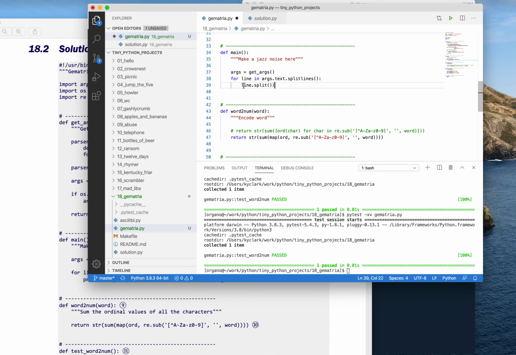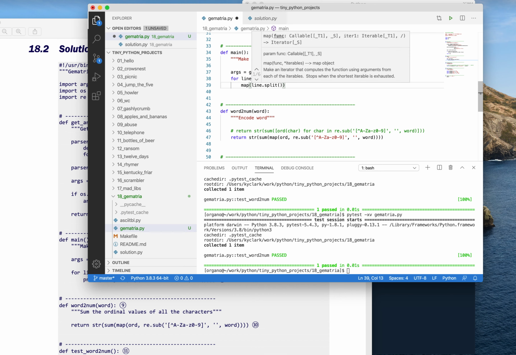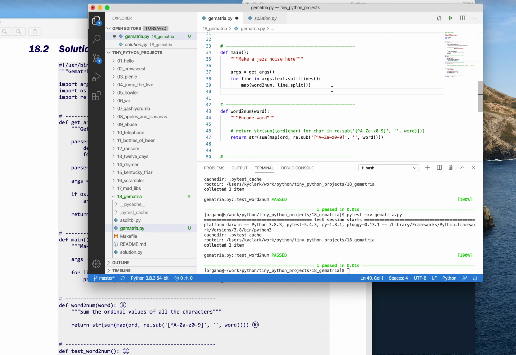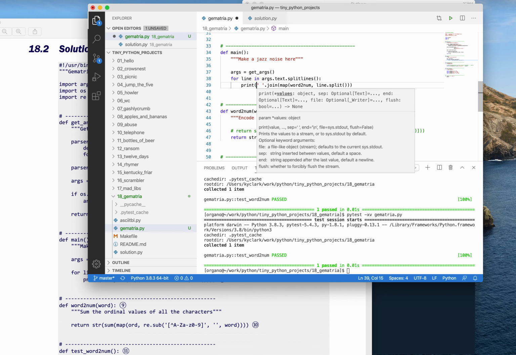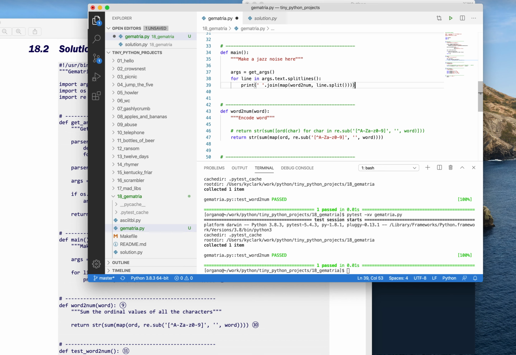And what we want to do is, I'm just going to jump straight ahead to using map. I want to map onto my word to num function the result of splitting the line. And that's going to give me back a list of words that have been encoded, which I then need to join back together on the empty string. And then I need to print that.